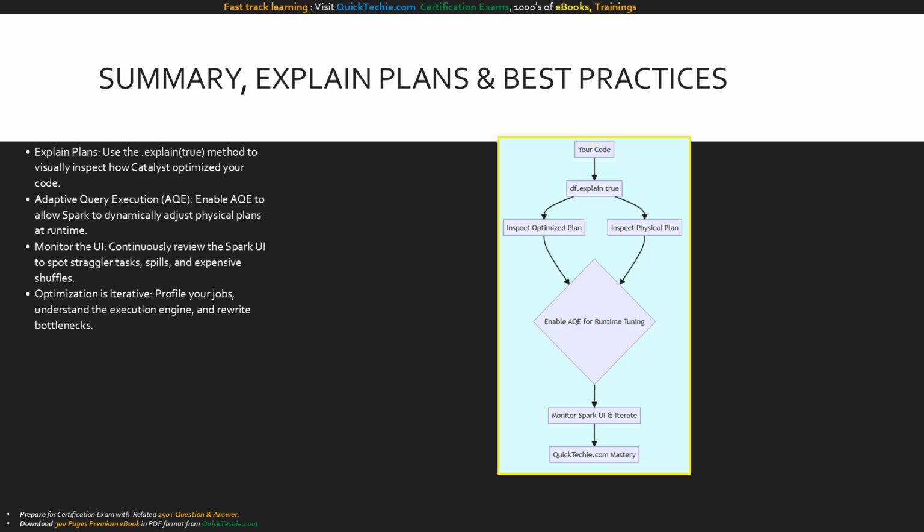This final workflow is your best practice checklist. Always run explain true on your code to inspect the optimized and physical plans. Ensure you enable AQE for runtime tuning. Use these insights to monitor the Spark UI and iterate on your design.